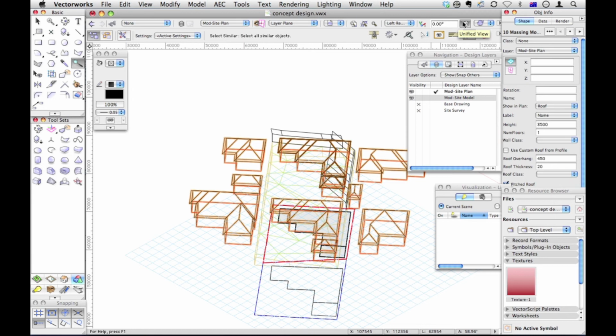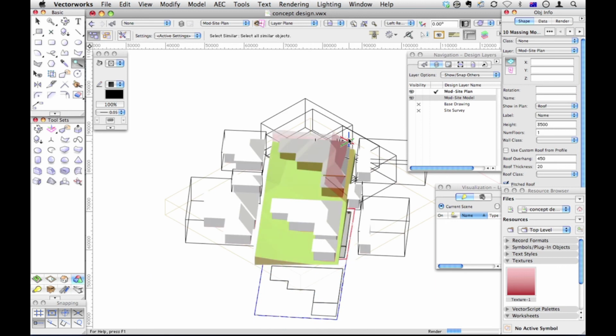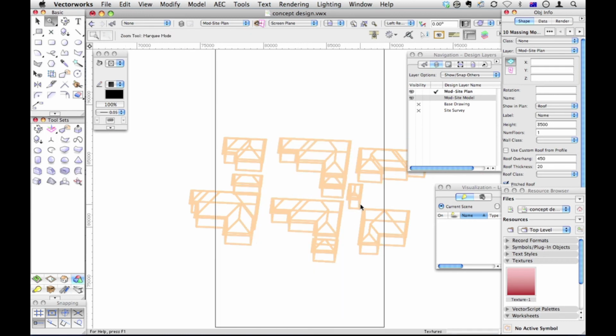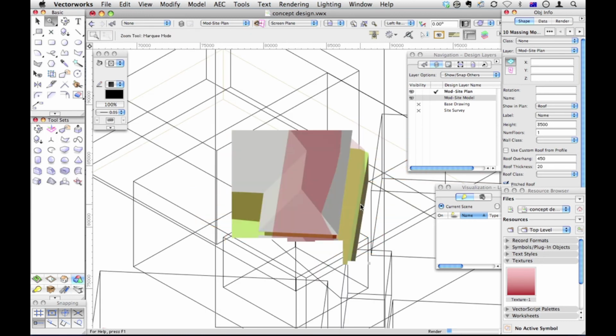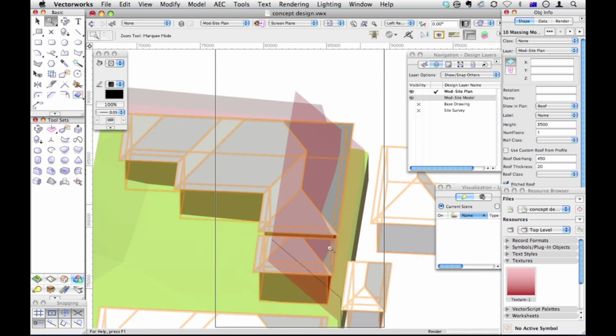If I render that view, you'll see that this corner of the building is actually penetrating my height to boundary. And it's penetrating by quite a bit. Let me just zoom in so you can see it. So what I have to do is move my building and my garage to the north, I guess it is, so to the northeast, to get them out of that height to boundary.